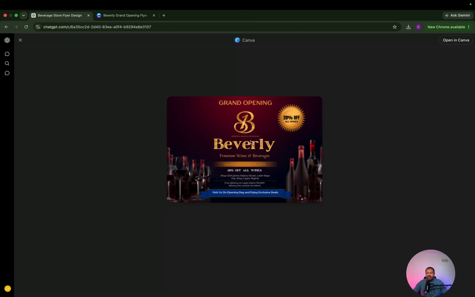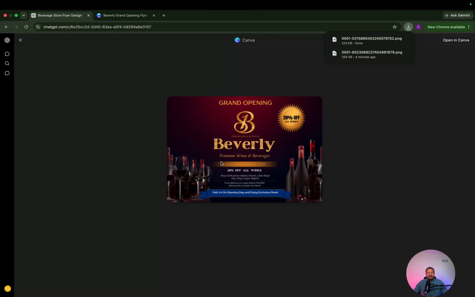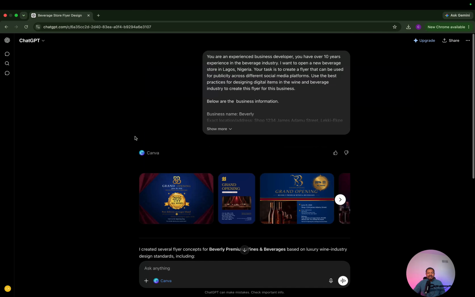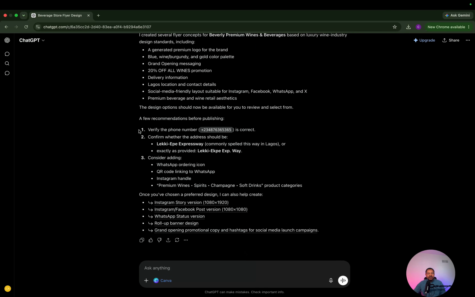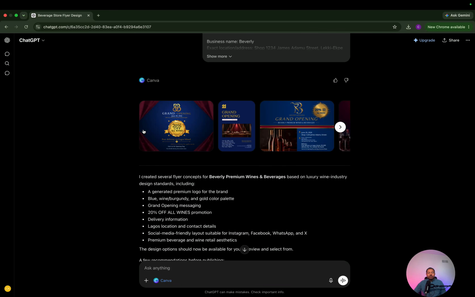So let me download this one. Let me just save image as. Let's put it on the desktop, and then let's open the image on the desktop. Just from ChatGPT, I'm able to generate this using Canva. So that's how it's done. This is just one of the ways of adding applications to your ChatGPT and how to use those apps directly from ChatGPT using your prompt.